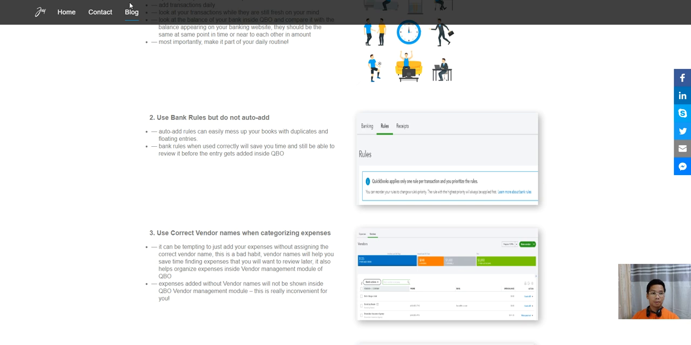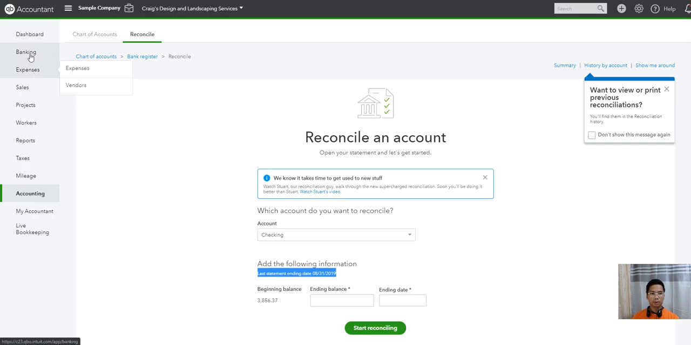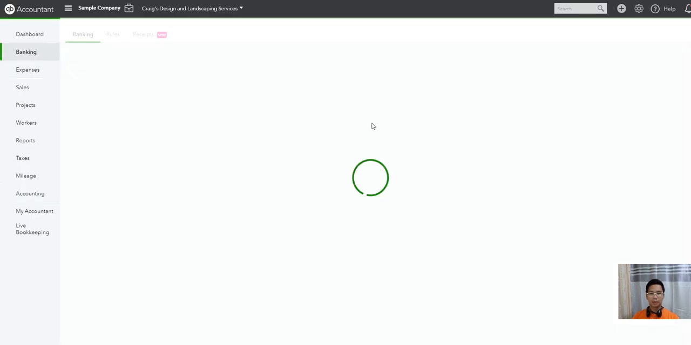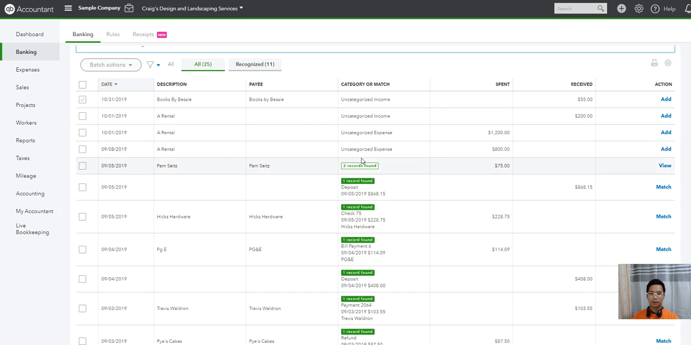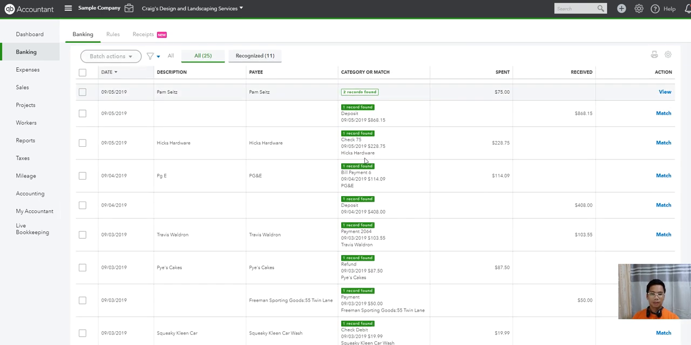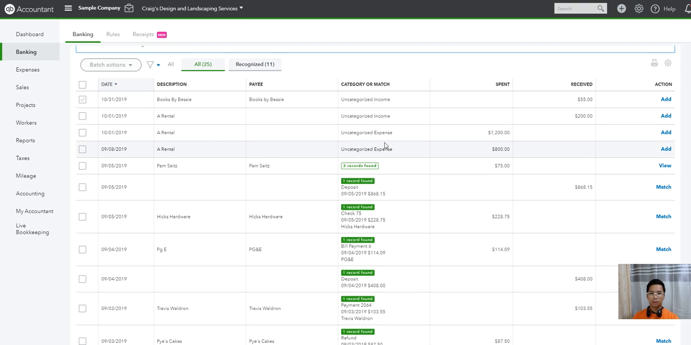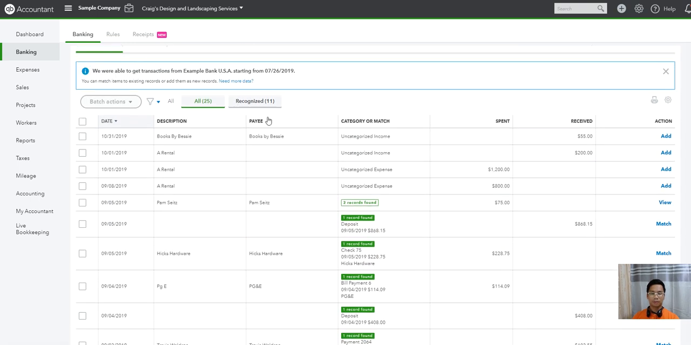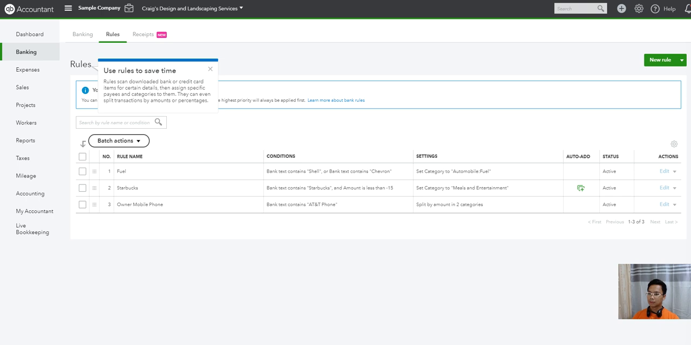Okay, so I'm gonna show you how to create a bank rule wherein you will not auto add. If you remember the previous video, I discussed bank rules, and if you create one, let's see if there is a bank rule already. Okay, so there are 3 bank rules already. This one is auto add. You can see there is a plus icon here, but these other 2 are not auto add.